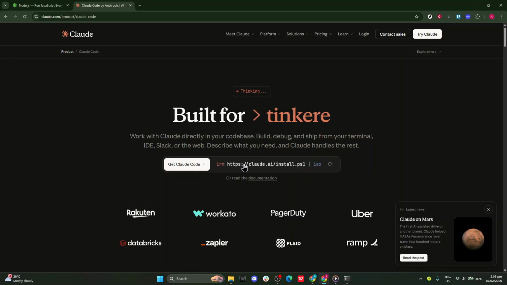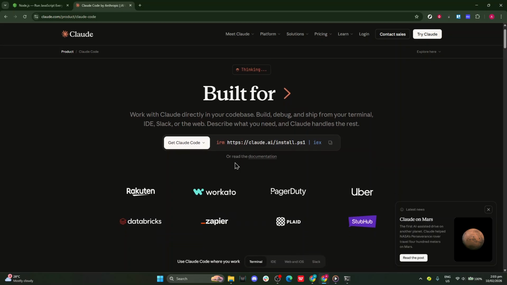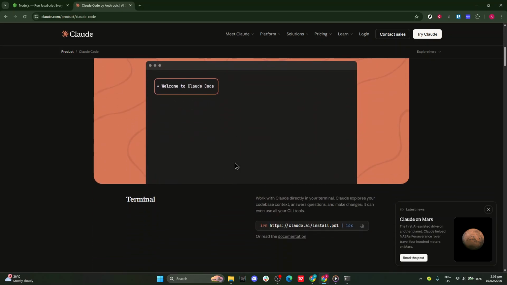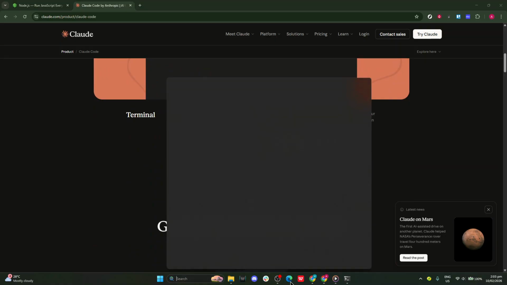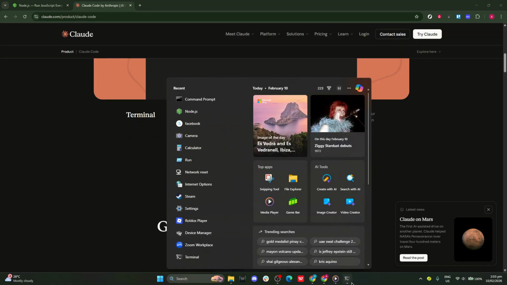From there, open the advanced installation page. Scroll down until you see the standard installation instructions. You'll find a command provided there specifically for Windows. Highlight that command and copy it to your clipboard. You'll paste it in a moment.